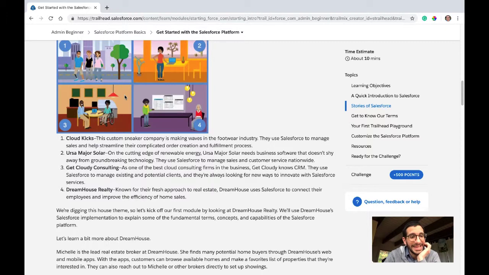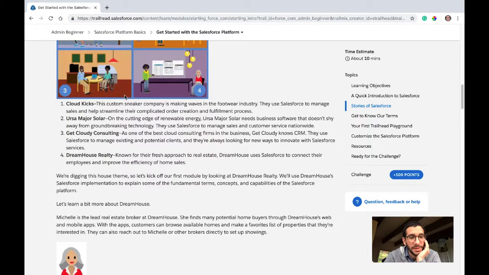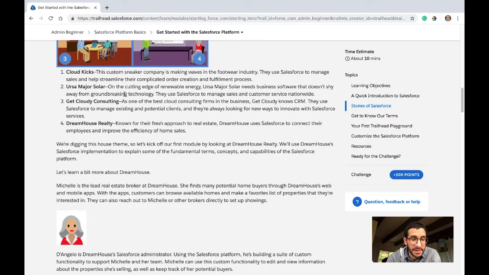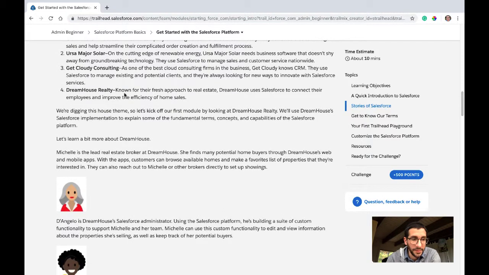We're digging this house theme. So let's kick off, get it? Cloud kick. Was that intentional? Our first module by looking at Dreamhouse Realty. We'll use Dreamhouse's Salesforce implementation to explain some of the fundamental terms, concepts, and capabilities of the Salesforce platform. Let's learn a bit about Dreamhouse.